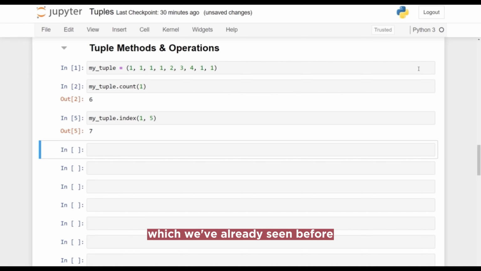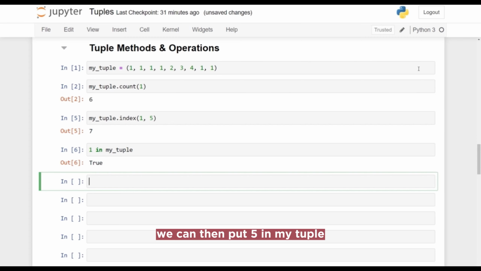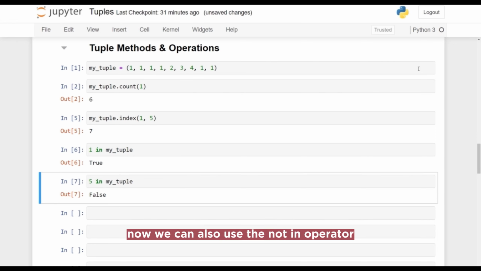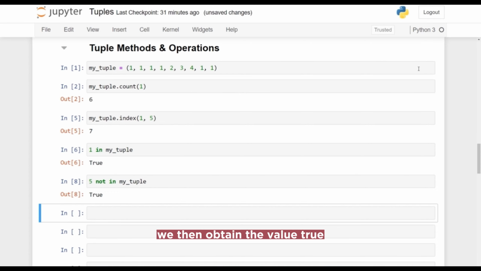Now one other thing I want to show you, which we've already seen before, is tuple membership. So we can see whether a value exists in a tuple or not in a very similar way to how we've seen with lists. And this is done by using the in operator. So we can put 1 in my_tuple, and of course this is True, there are many of them. We can then put 5 in my_tuple, and because 5 does not exist as an element inside this tuple, it brings back False. Now we can also use the not in operator, so if I change 5 in my_tuple to be 5 not in my_tuple, we then obtain the value True. And this comes in very useful when it comes to conditional statements, which we'll see in a subsequent section.